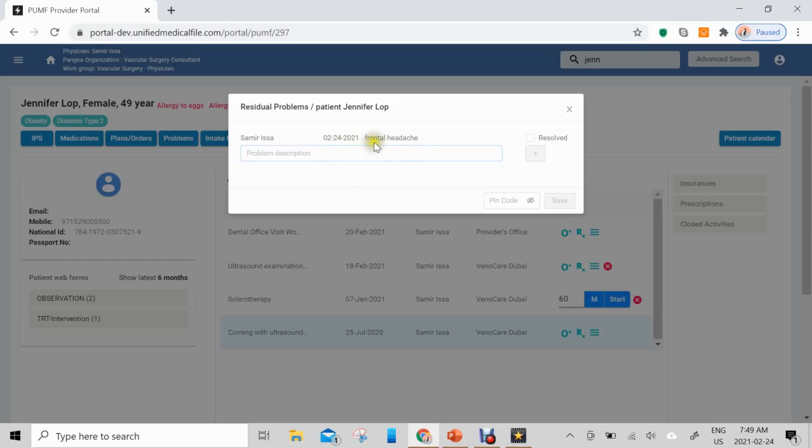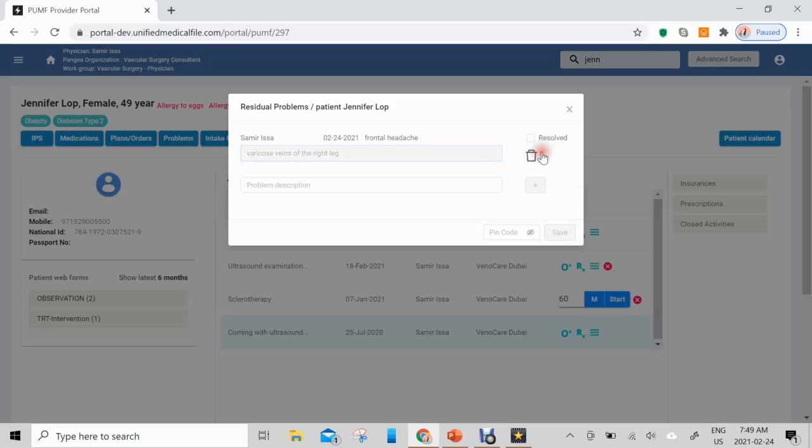So this patient has a problem of frontal headache, and we can either check here that it is resolved and subsequently it will be removed from the system, or we can enter a new problem. For example, we can say that she has varicose veins of the right leg, and then we click plus, and then here we have to enter our PIN code in order to enter the problem in the system.